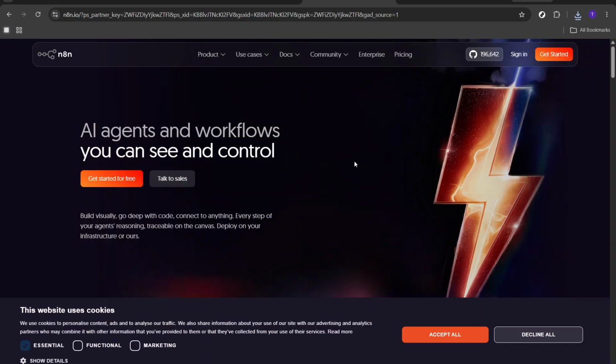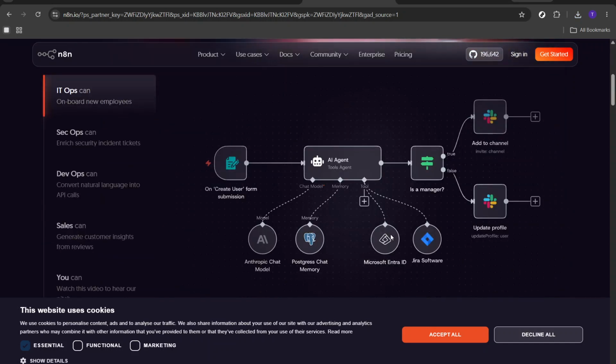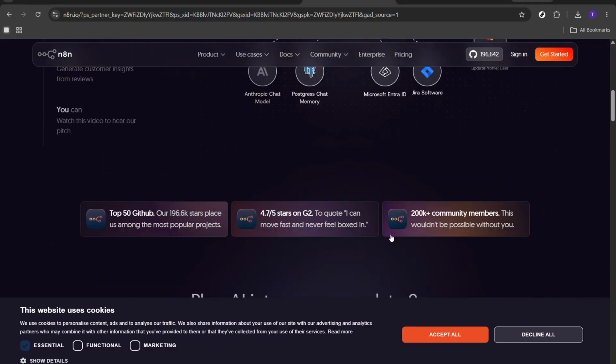Before we dive into the process, let's discuss what you'll need. First, make sure you have a computer running Windows, macOS, or Linux. One essential tool for this setup is Docker Desktop, which you'll use to manage and run containers. It's also important to have at least 4 GB of RAM available, though 8 GB is recommended for optimal performance.